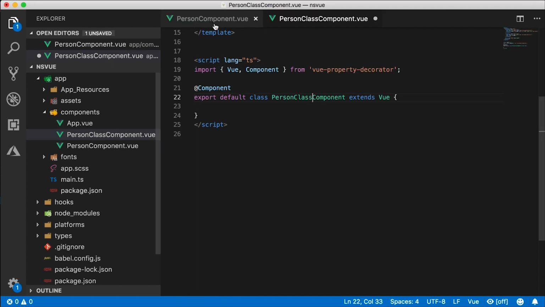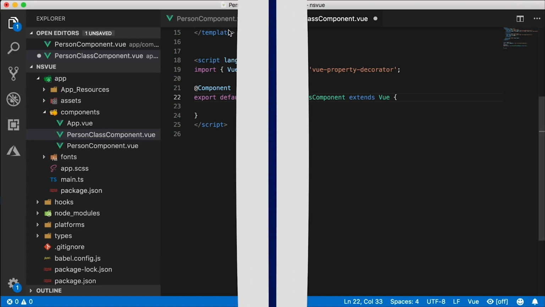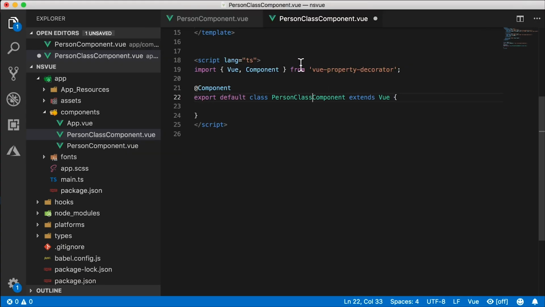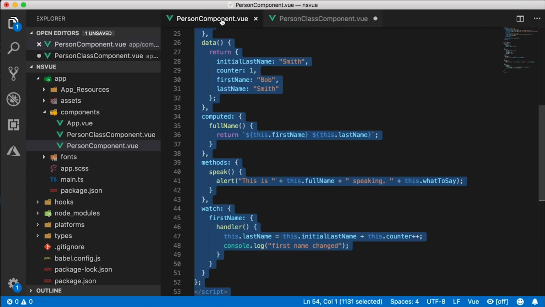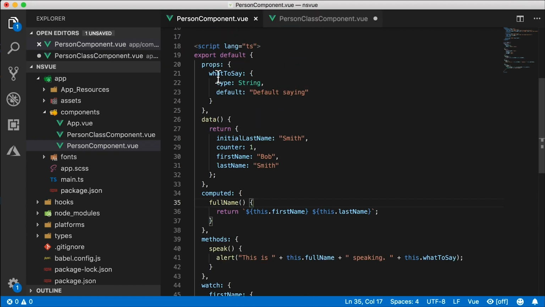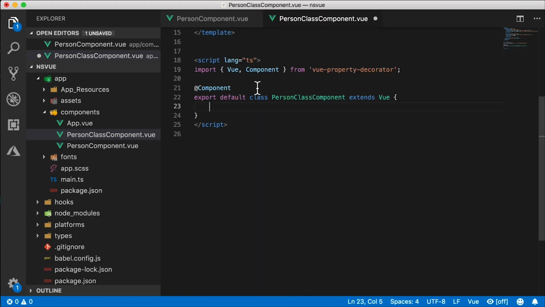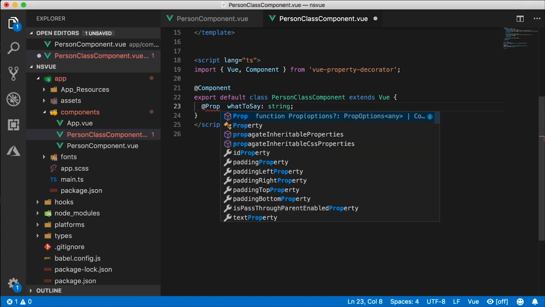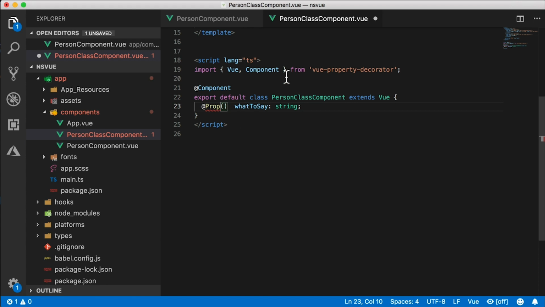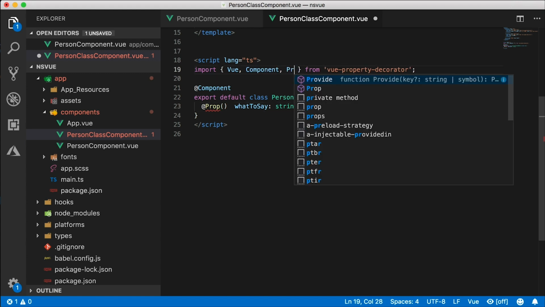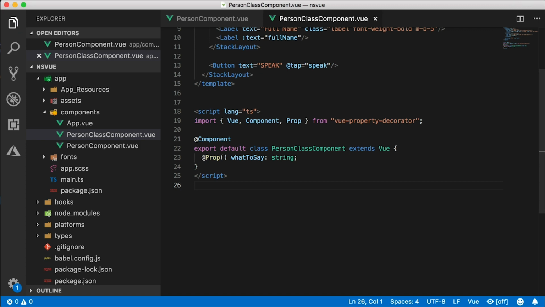Now, let's talk about the 5 points that we need to take care of here. Point number 1 is props. So this property that we're passing in from app Vue, we need to somehow accept it as an input here. So we need to call it the same as we did in our person component, and it's called what to say. So all we're going to do is just define a class property called what to say, and it's going to be a string. But in order to have this be defined as a prop that's being passed down as an input, we need to use the prop decorator, and that's coming from Vue Property Decorator as well. All right, I'm going to save this and let's take a look.